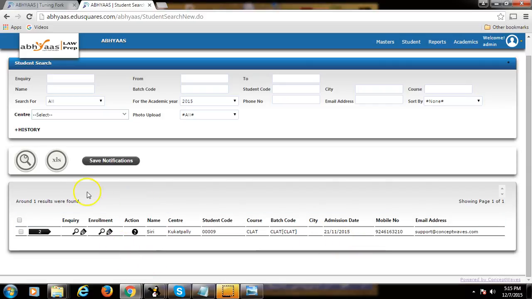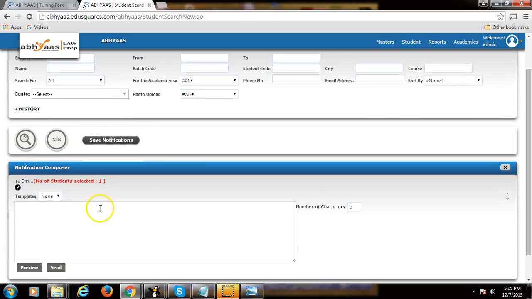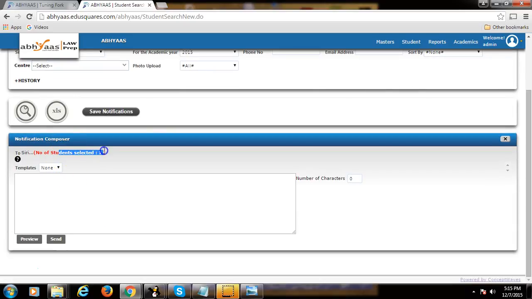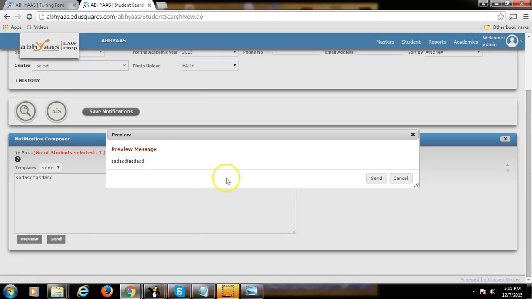If you want to download an Excel sheet of all these, click on this XLS button and it will download it. You can send notifications to particular students by clicking on the checkboxes, or if you want to send one single notification to all the students even without checking this box, click on the save notifications and it will take you to a page where it shows the number of students you have selected, and you can enter the text content here and click on the send button. This will give you a preview of the message that you're going to send. Click on send and it will be sent.